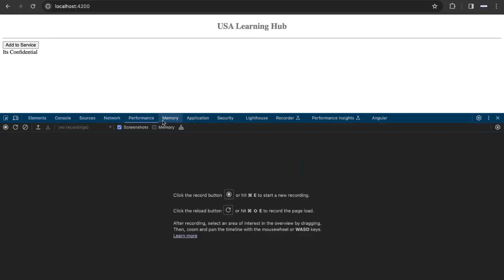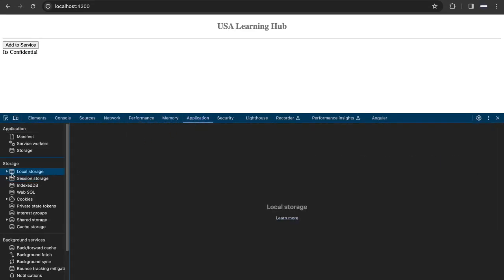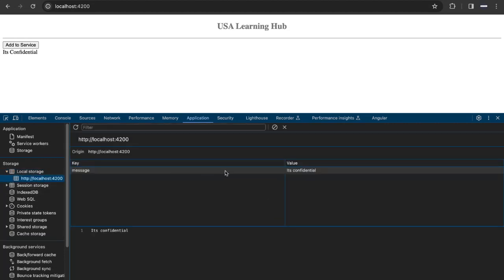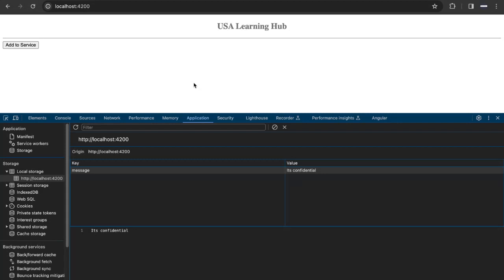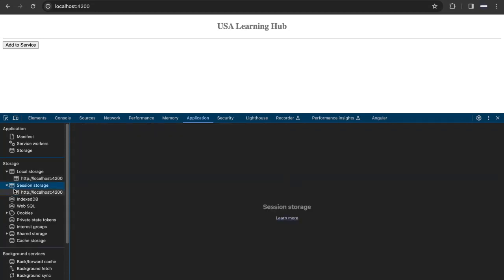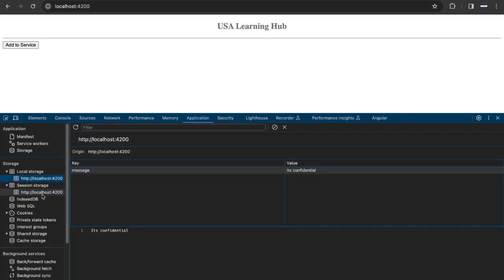But this data cannot be visible here. This is the old data, not the current one. Even after clearing the cache, if you see, the local storage and session storage data is not cleared. That's why we should never set the data to local storage or session storage.